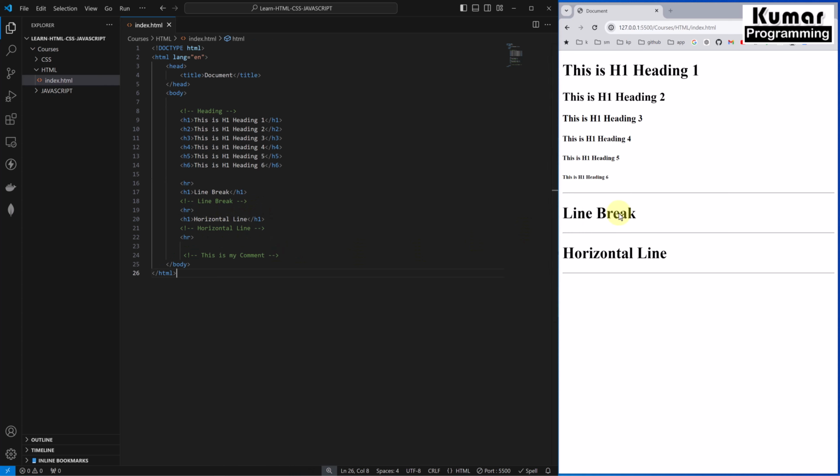So now this is my line break and this is my horizontal line. Now let's further move to how to write a comment. So I'll give this a comment. I'm just giving a title, so here we can easily identify what element we are learning, right? And I'll mark it as a comment.